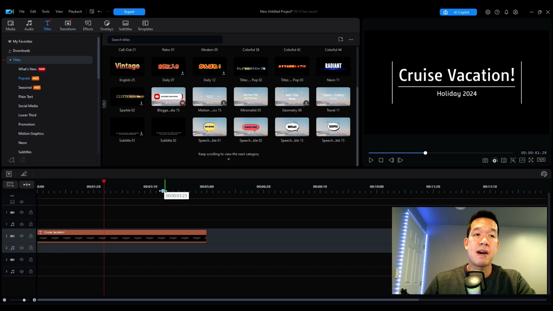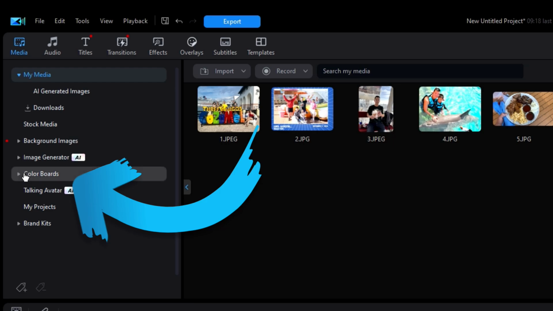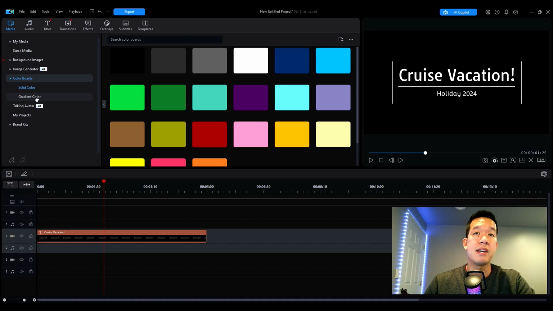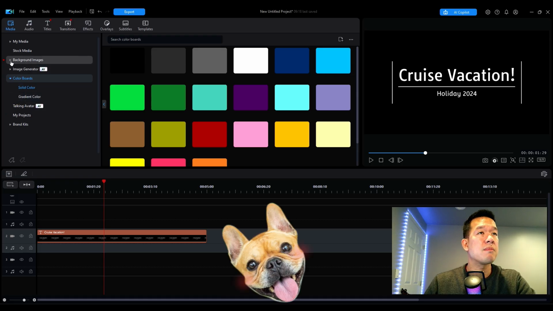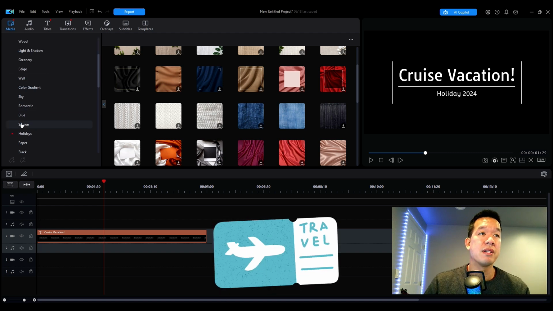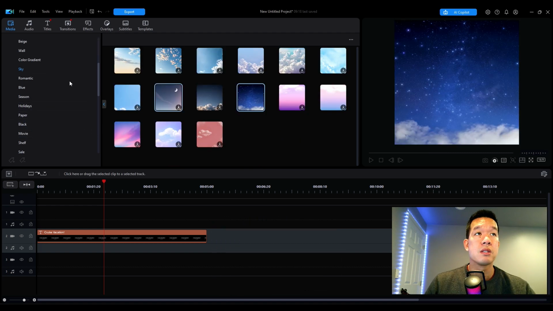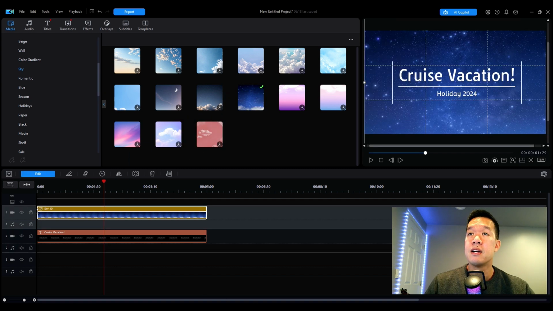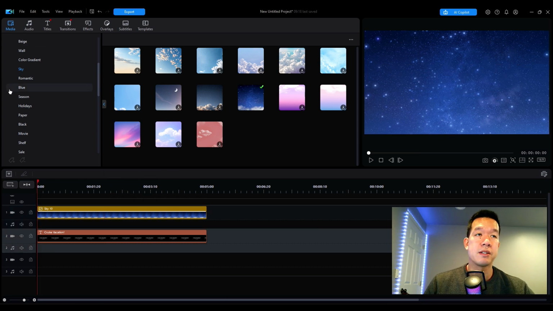So I'm going to find a nice background for this title. I'm going to go back to media, and then right here, background images, or actually color boards. Let me do a color board. I like gradients as well. Or actually, let me do background images, why not? I'm going to find one that's a little more travel related, and let me look through it. So I found this sky background right here. I'm just going to drag it right into the first track here. You can see right away it just lines up. It's going to be a 5-second duration here. All right, so that's my title screen.